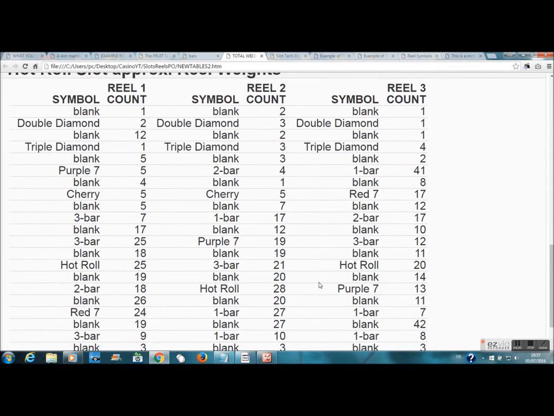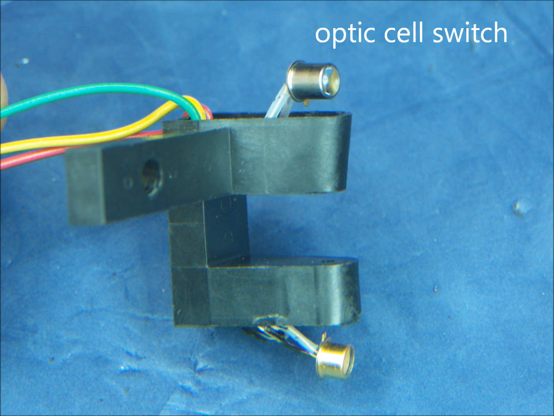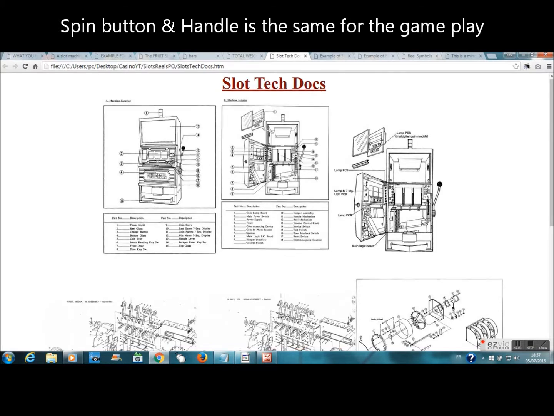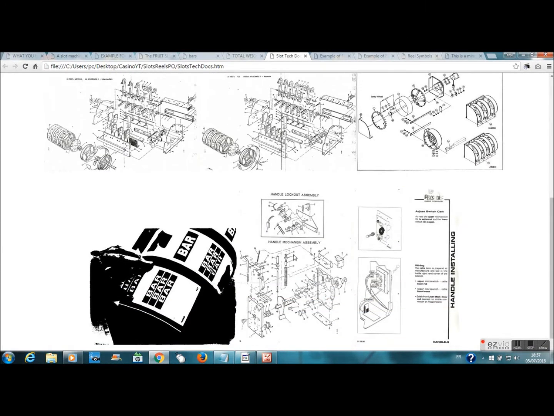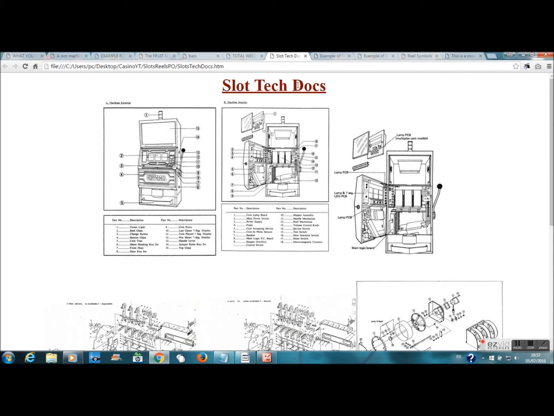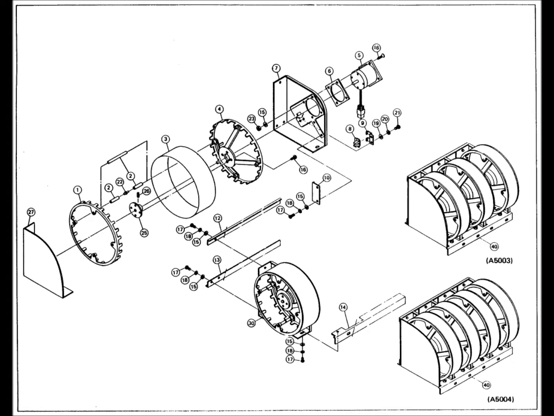The reel stop is determined by a cell switch located near the reel's motors. Note that when doing a reel spin, it is the same if you pull the handle or press the spin button. These are just two contact switches for starting the reel spin, but there is no difference in the spin result.